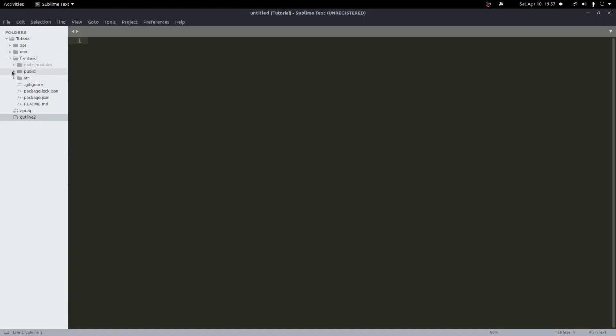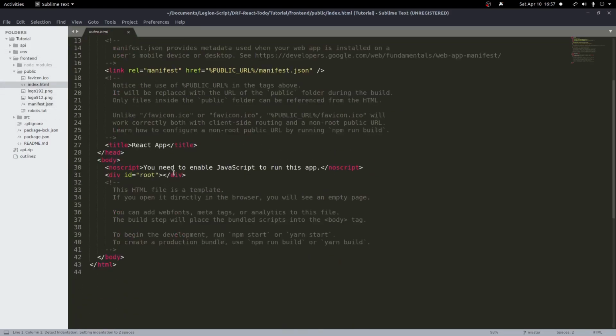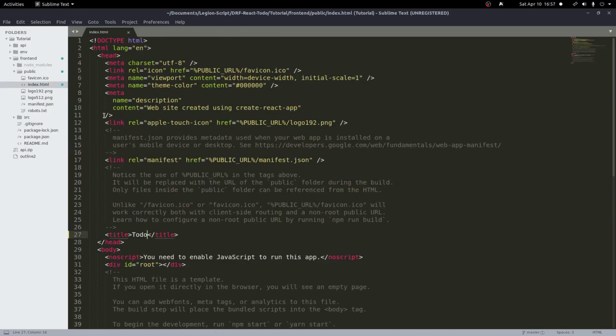This public folder will hold a few things that are important. It will hold the index.html, which you'll see here. We have an ID of root, and this is used to actually load in all of our code from our React app. So in here we can change the title, or whatever else. So I'll just change this to "To do". If you want to add some other CSS external style sheets or anything else here, any other link elements up here, you can add all that to this file here.